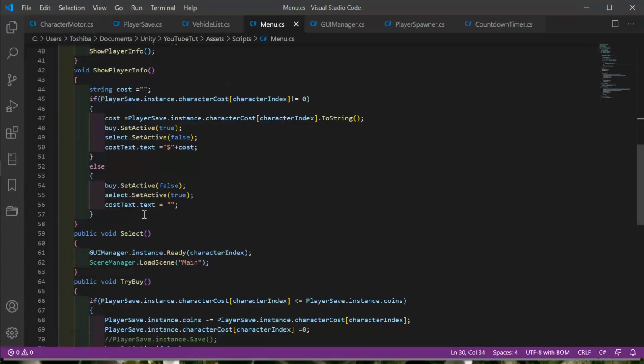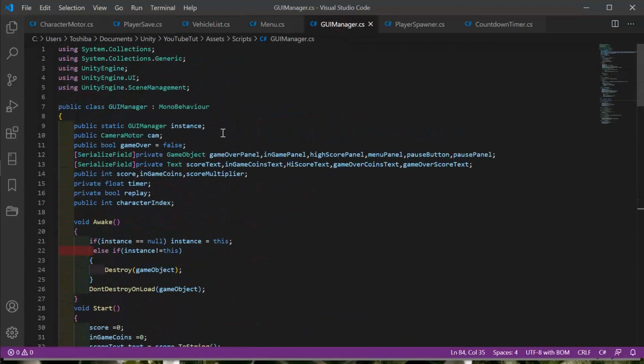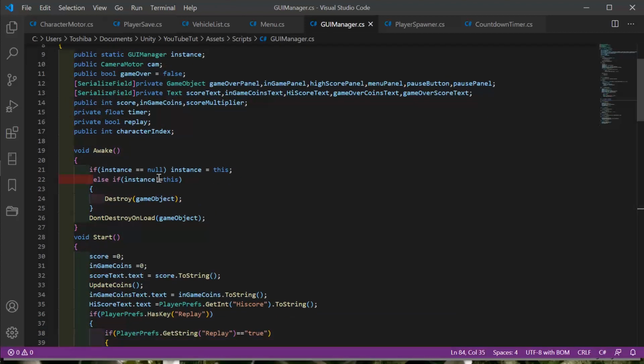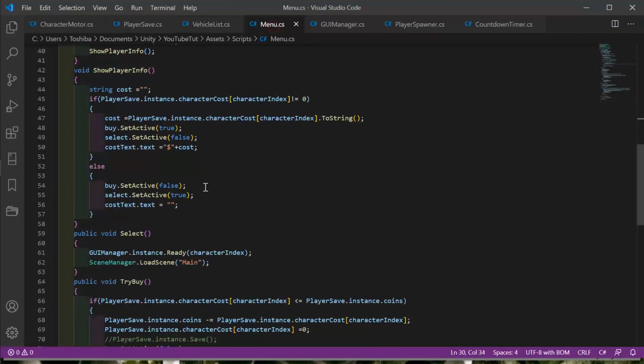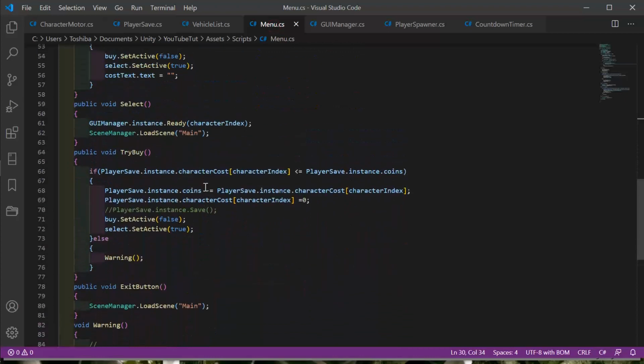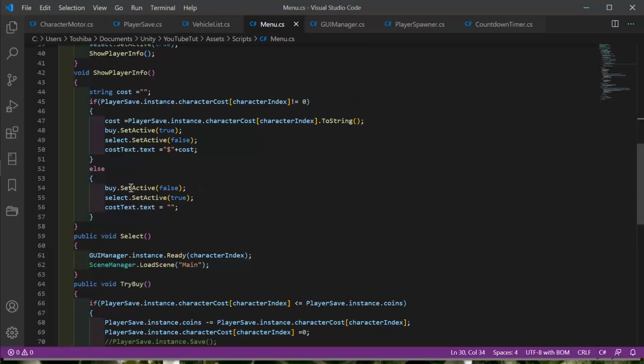It's in main, and then your GUI manager. Since it's in another scene, when we load, it gets destroyed. So put it at destroy game object. If instance is not equal to this, don't destroy on load. I think that's it. Other than that, we are cool. So when we press the select button, it gets ready and then loads the main scene for us. Let's check it out.